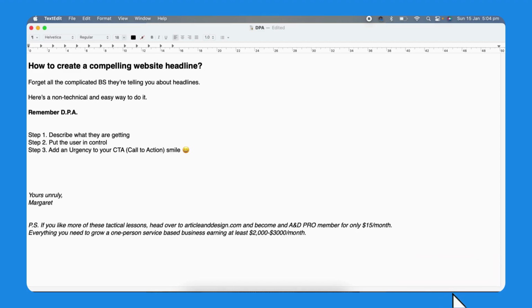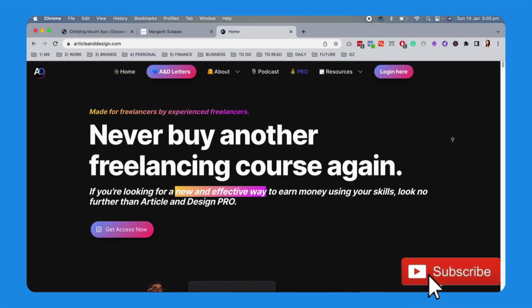All right. So let's go now to a few of the websites where we have adapted this technique, the D.P.A. First one, of course, the Article Design website. Remember, D is to describe what they are getting. First, you can add that you call out your target market. In our case, we called out the freelancers, or in general, aspiring freelancers and existing freelancers. And Article Design is, of course, made by experienced freelancers like me. So you describe what they're getting.